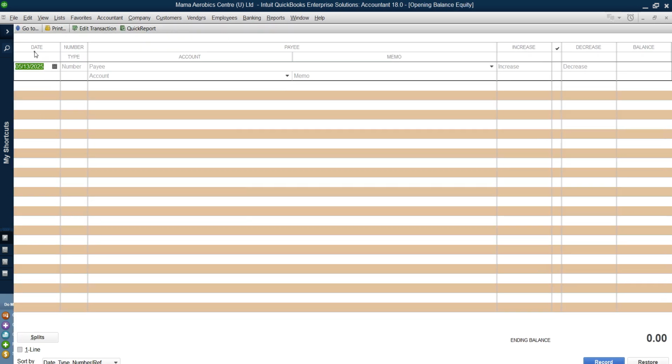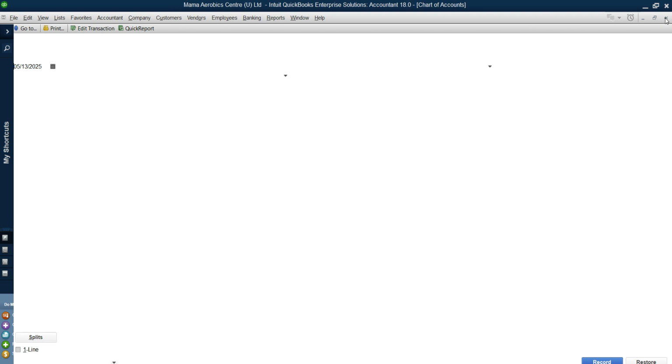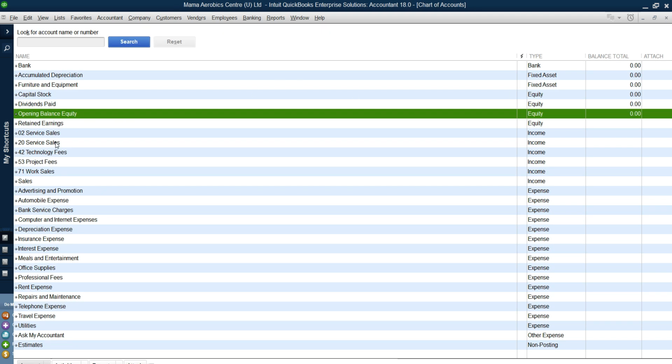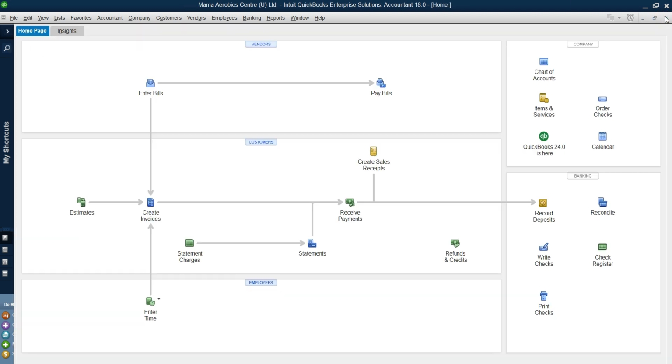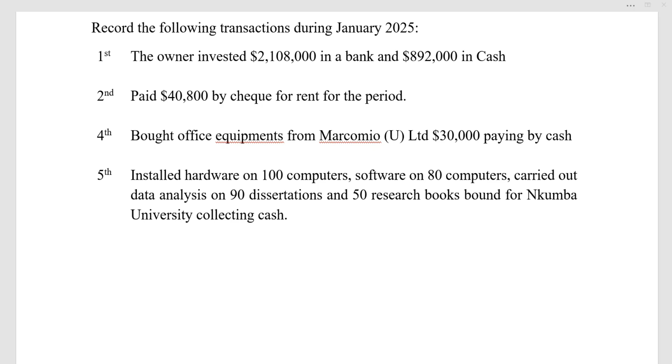There is no equity so far. There is nothing there. I wanted opening balance equity and earnings. These are all equity accounts: opening balance equity, dividends, capital stock. These are all capital accounts. So I can use capital stock, I can use opening balance equity because that's what we are starting with. Okay. That's what we are starting with.